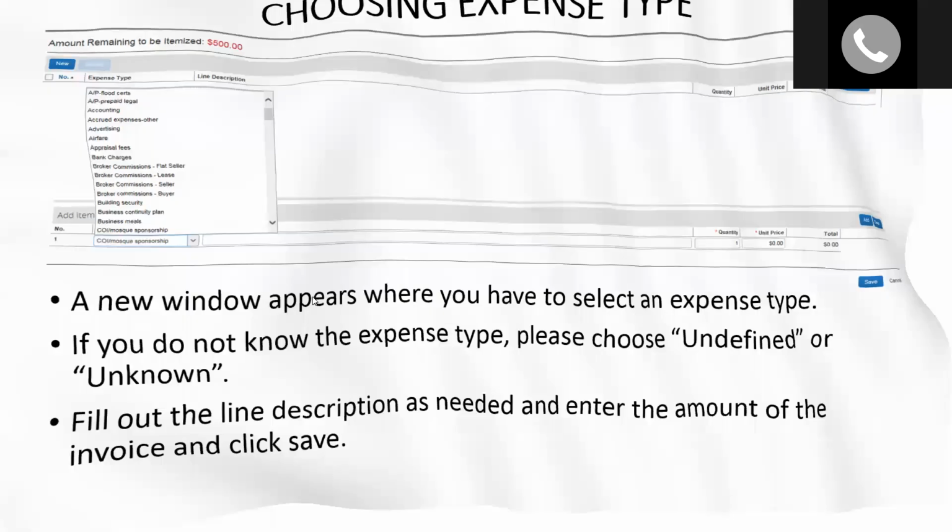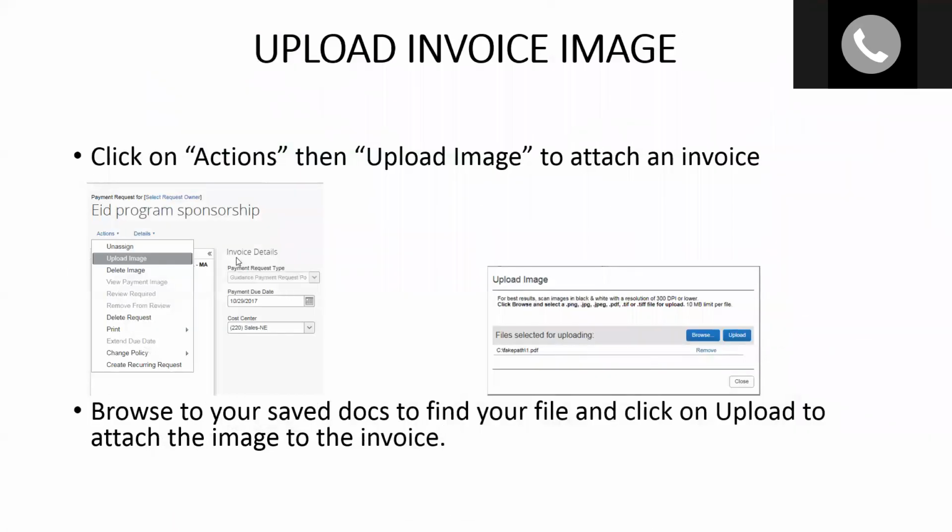Similar idea. Once we have all that information, then we will upload the invoice. That's under actions. Then you do upload. Assuming that you'll have the invoice saved somewhere in your computer, you'd browse and upload, and that saves the invoice image to the invoice. Without the invoice image, you won't be able to submit. So you have to have an invoice image attached to your invoice.